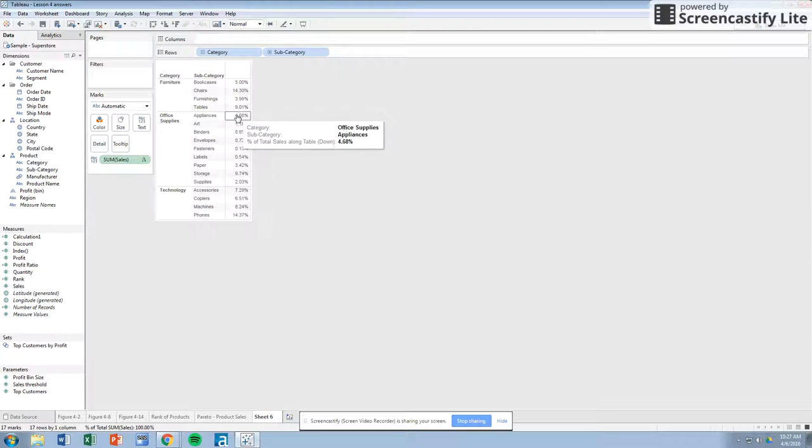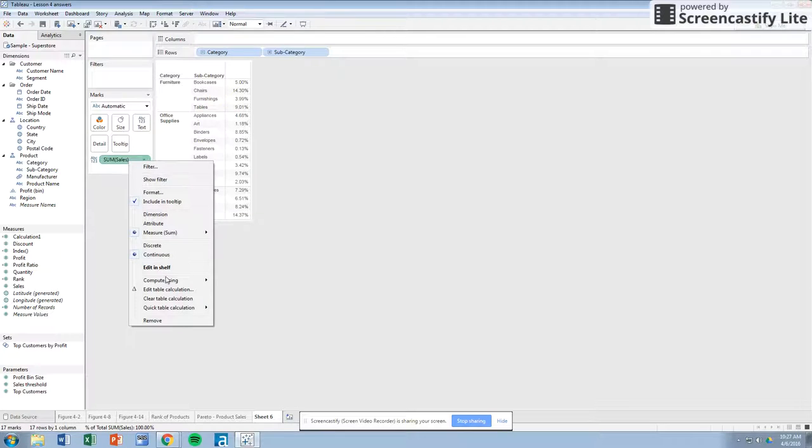All right, so now we need to figure out how it's computed. If we right-click again, now we see a compute using option come available, and there's a lot of different options here. I'll go over each of these in depth with a different view. But for right now, it automatically realizes that table down is the default way that it's going to run the table calculation.